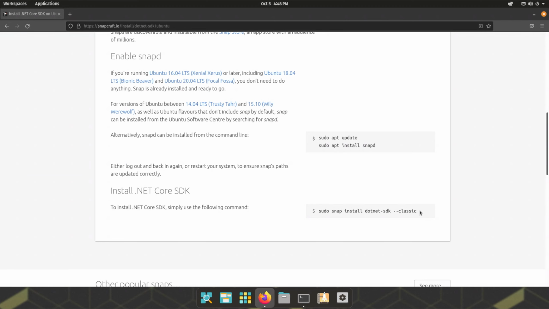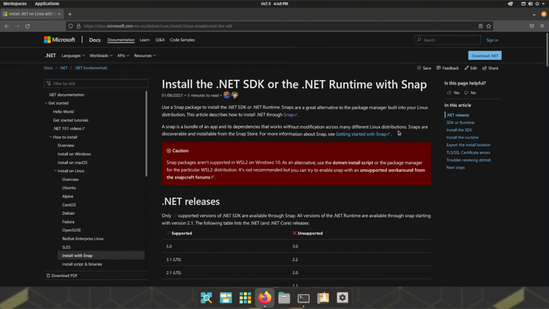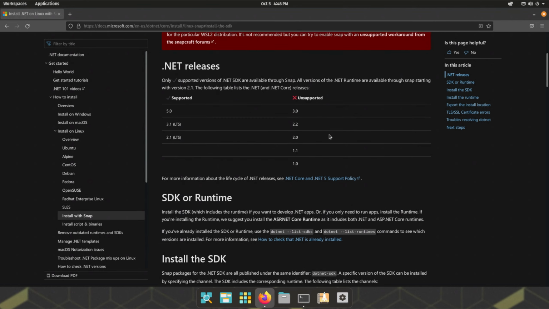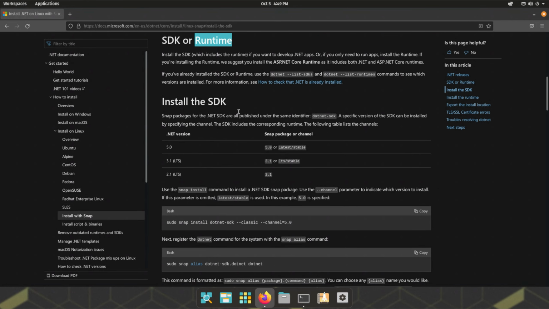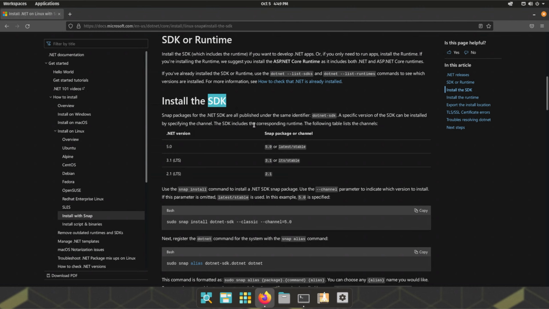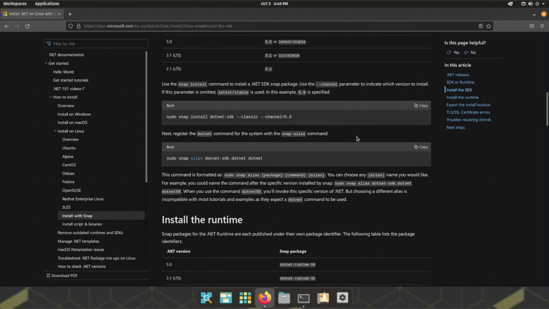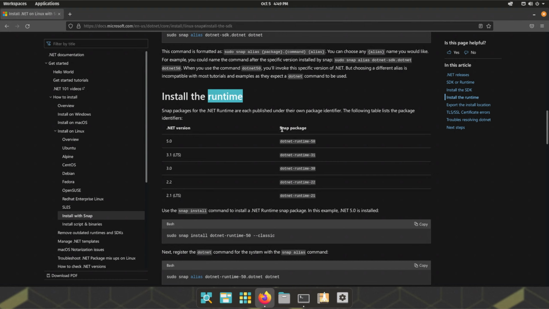We won't be using this command here. Instead, we'll be using the install steps from this page here. Under this header here, we'll either be installing the SDK or runtime. The SDK includes the runtime and of course allows you to build software in the future, while the runtime is exactly that. It's only for running software, not creating any.